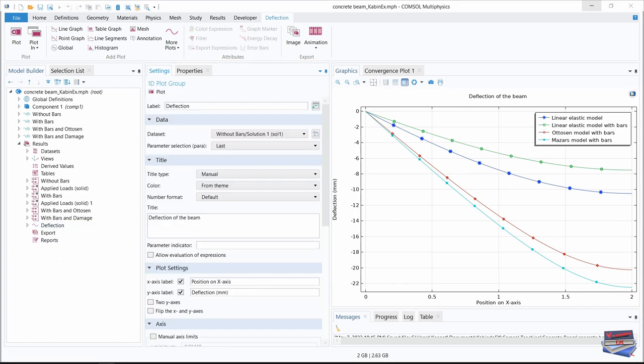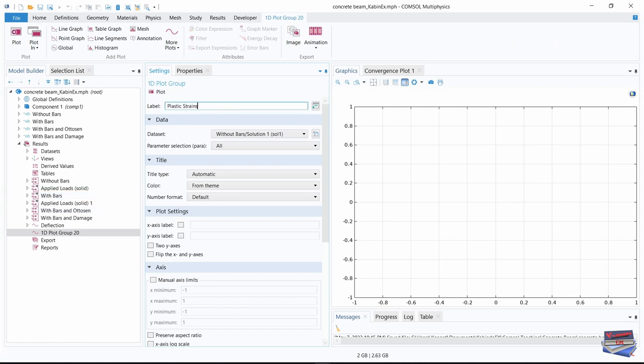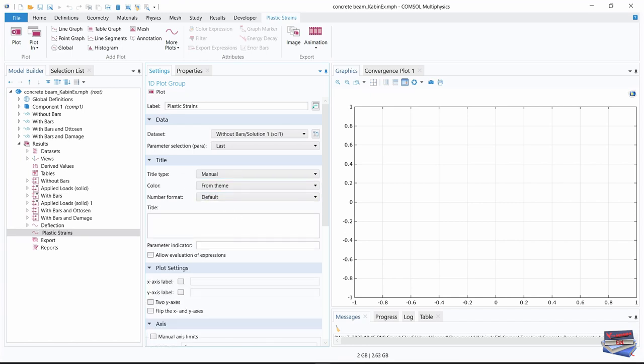Now let's create our plastic strain graph. Okay, so let's go to our results toolbar and let's select 1D plot group and let's give it a name here, plastic strains. And now let's navigate to the data set, and now here we have parameter selection. Let's choose last. For the title type manual, and let's call that plastic strain in bars.